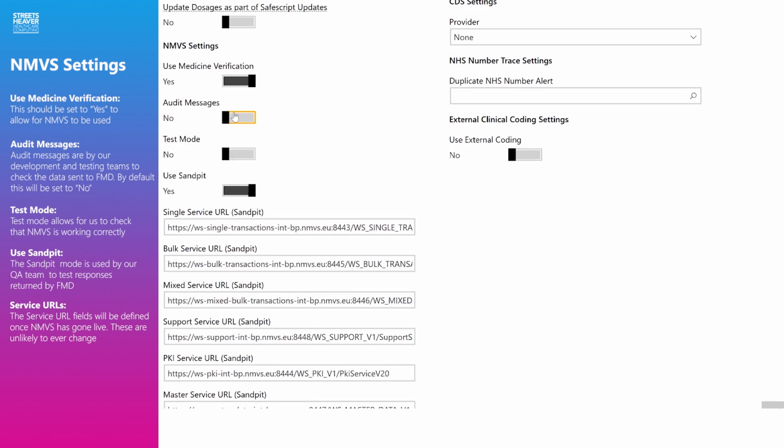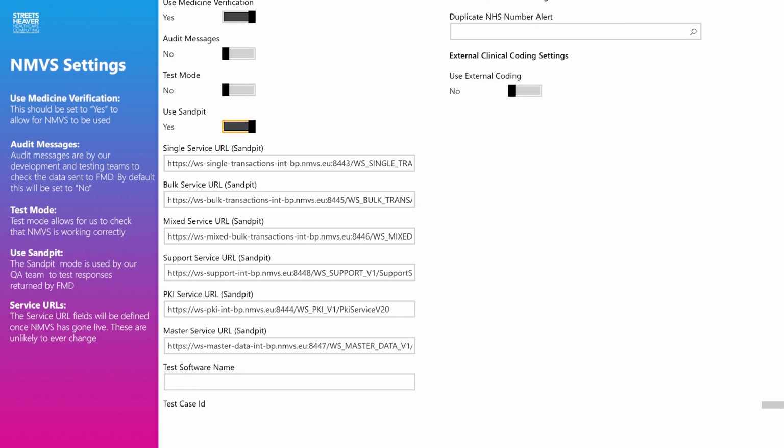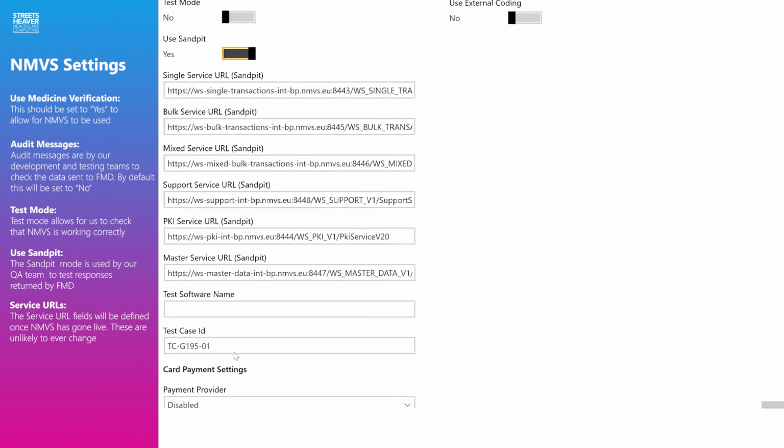The next toggle down is for test mode. Again, this allows for us to check that NMVS is working correctly. This is primarily going to be used by our QA team to test the responses returned from FMD to ensure that everything is running through correctly. And the last fields within here are the service URLs. These service URLs will be defined either in a sandpit mode or in a live mode and should not be changed unless specifically requested by Streets Heaver or Securemed.